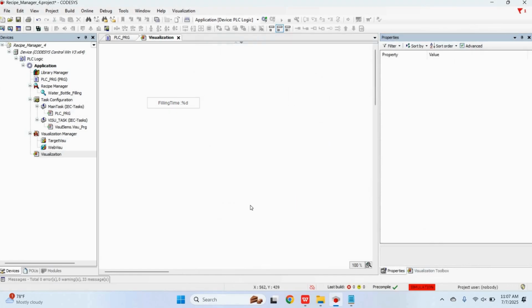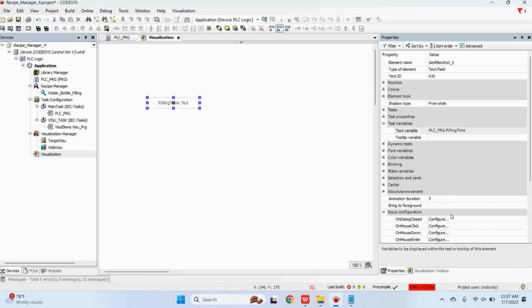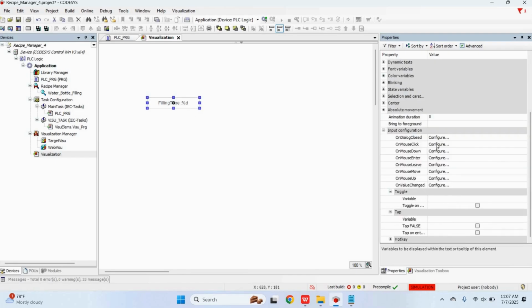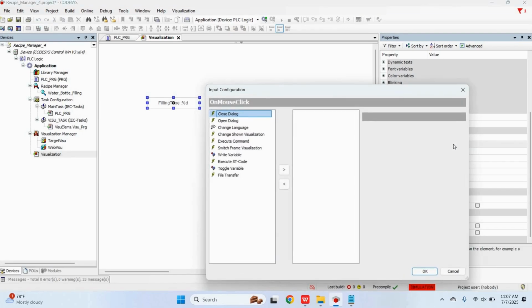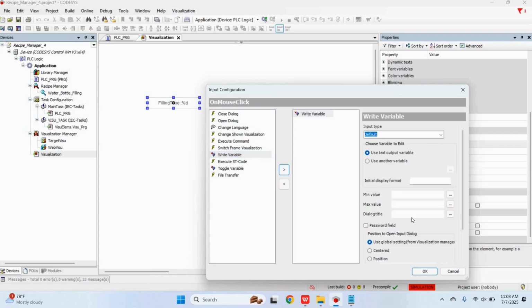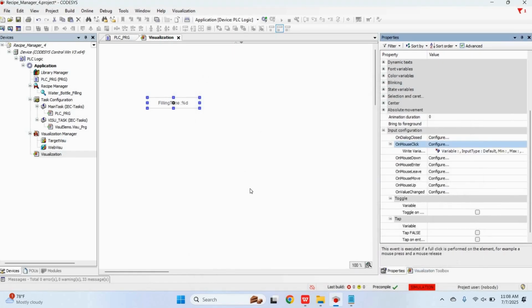Now, let's configure how this variable can be modified by user input. In the same Properties panel, find the Input Configuration section. Under On Mouse Click, click the button. In the pop-up dialog that appears, choose Write Variable from the list of actions. Then select the default input mode and confirm with OK. This setup allows the user to click on the field and toggle or input a new value directly on the HMI. You will repeat this same process for each of your recipe variables.